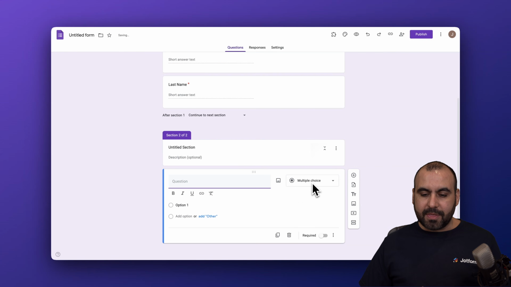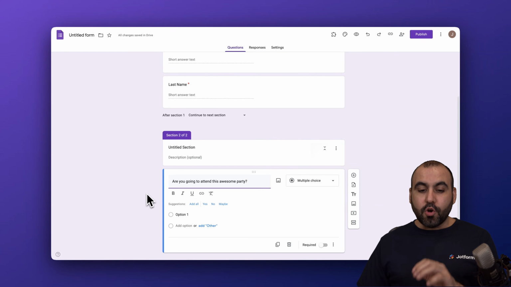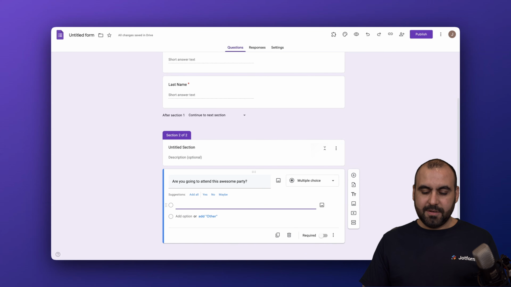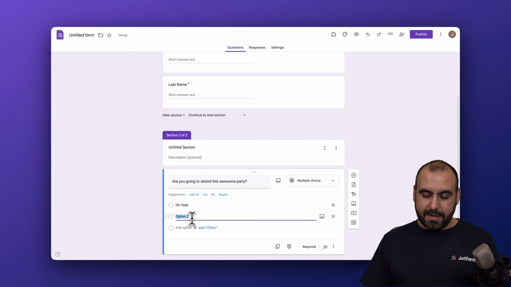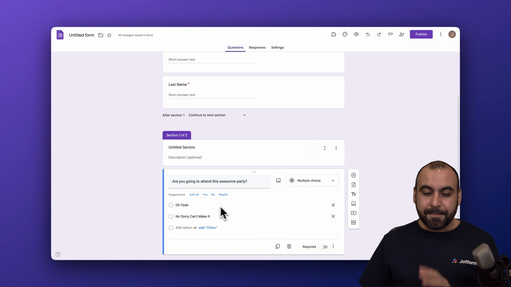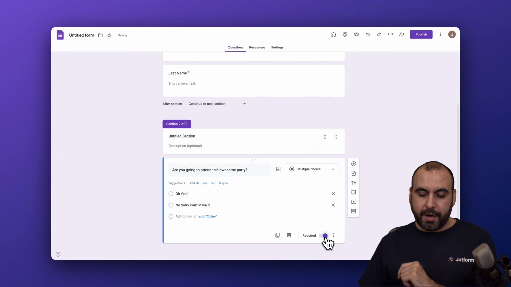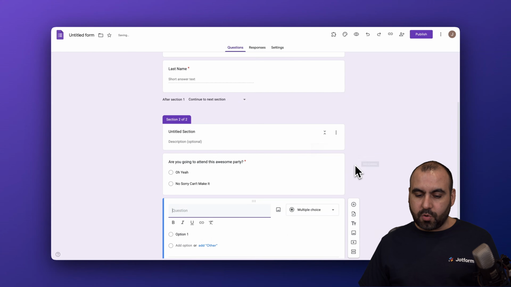So I'm going to make this the multiple choice, which we are good with this one. And I'm going to ask them if they are going to attend or not. So let me go ahead and add that question right here. Are you going to attend this awesome party? So we're going to add the first option here, which is, oh yeah. And the next one, no, sorry, can't make it. All right. So just giving the two options is yes or no. All right. Then we're going to continue with the next option. Again, I want to make this one required too. So we're going to add the next question.